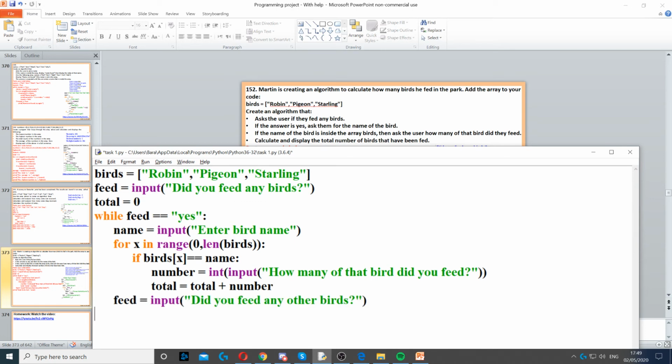Once we've done that, we need to ask again if they fed any other birds. Now, if they typed yes, the process will repeat and repeat as long as they type yes. But if they type no or anything else, it will break out of the while loop. Then what we need to do is just display the number of birds, so the total number of birds.